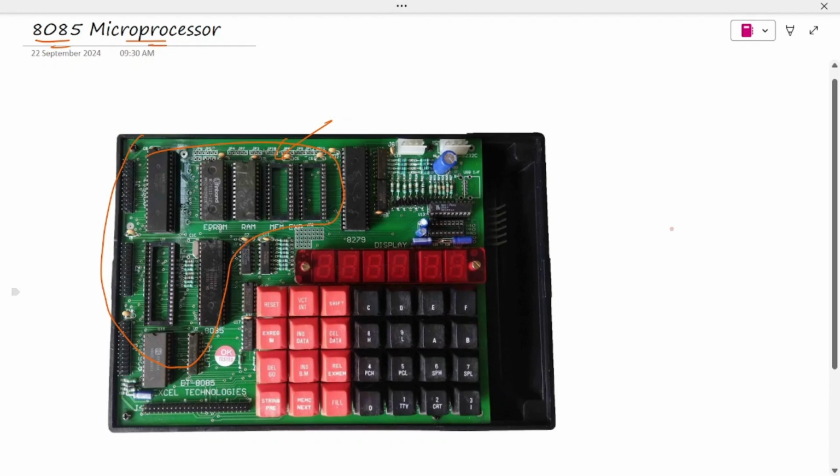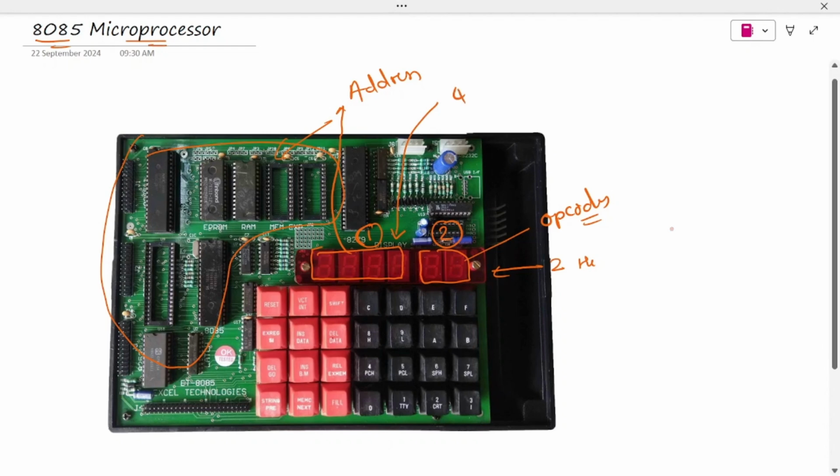Now coming to the operation of this microprocessor, you have got two displays. This is display number one, and this is display number two. Display number one has four digits, and display number two has two digits. This is for address, and this is for opcodes. All the opcodes are of two hexadecimal numbers, and this one is of four hexadecimal numbers.